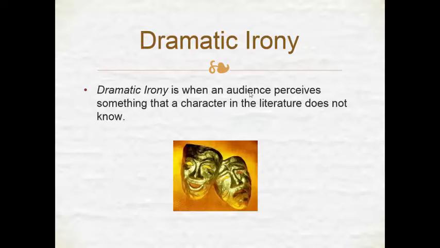Dramatic irony is when an audience perceives something that the character in literature does not know. For instance, when we watch plays, we might know what a character's boyfriend has done in the scene before, even if they don't know.